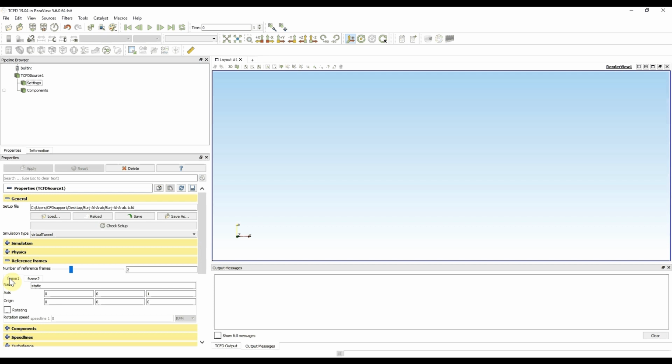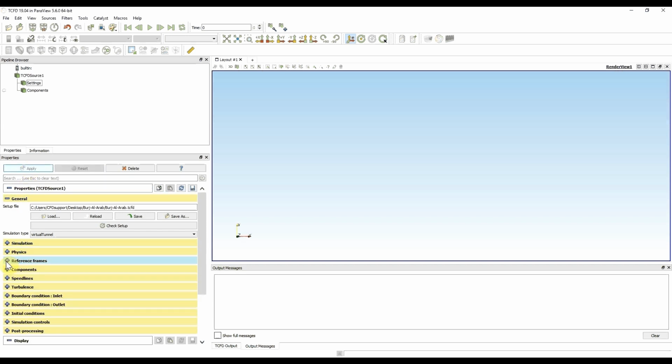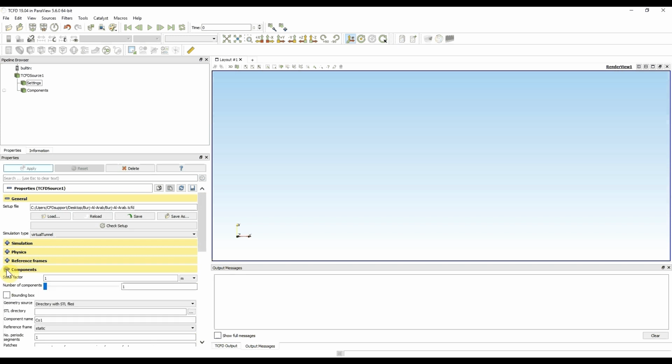In reference frames, I have 2 default frames, static and rotating, but I'm not going to use rotating in this case because the building is static, so I can remove it, leave only static, press apply, close, and continue to components.